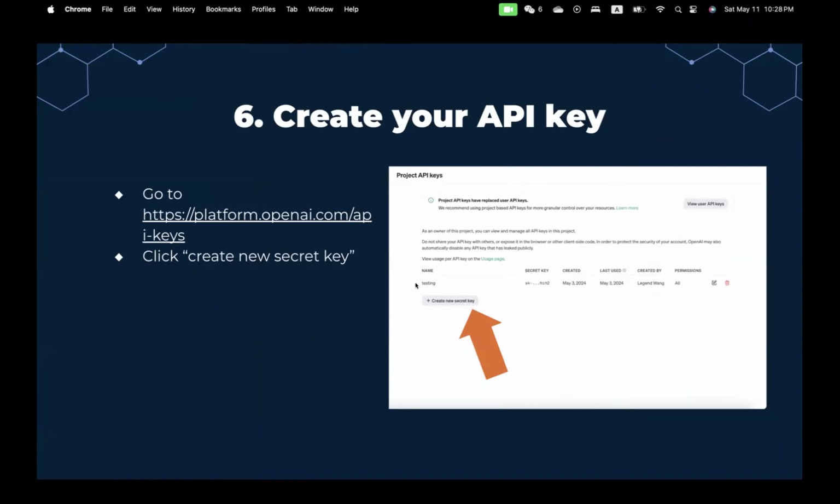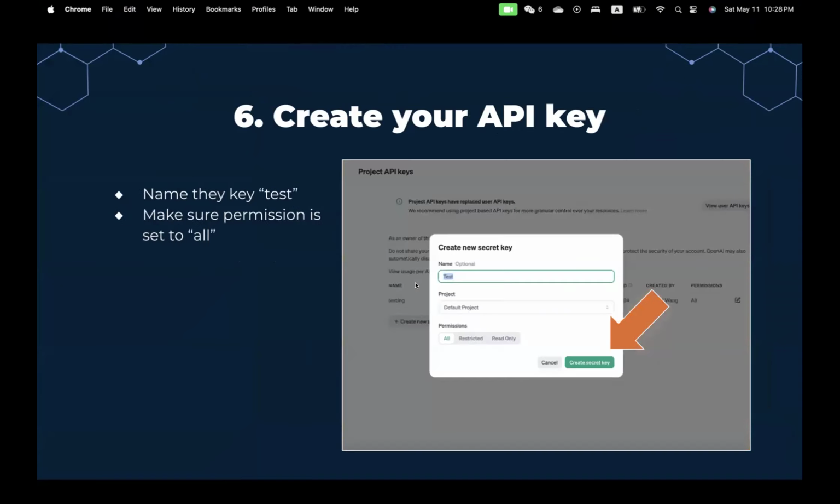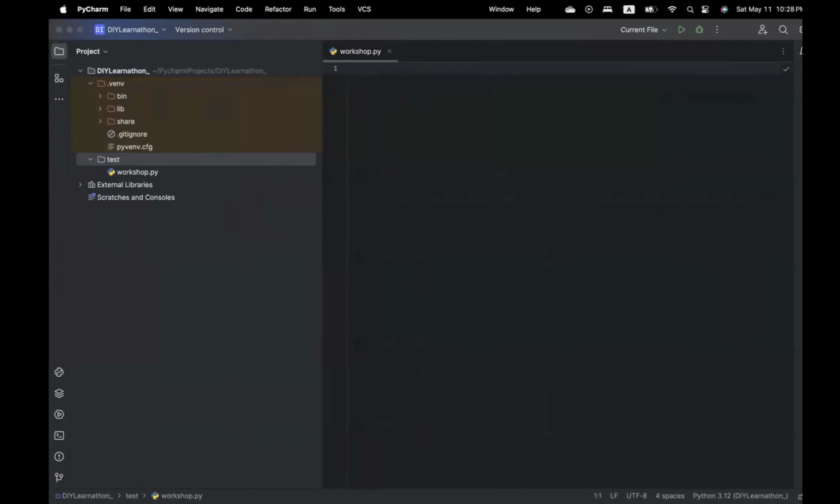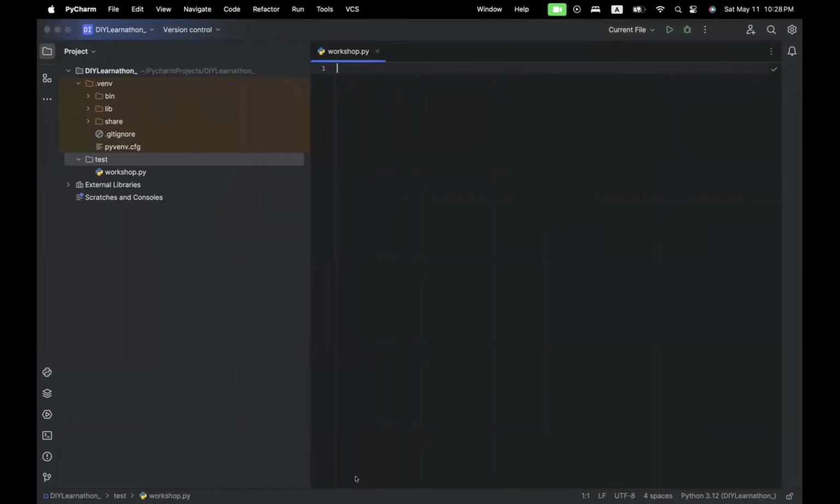Okay, now we're gonna move on to the next step, which is testing our work. So let's head back to PyCharm and open workshop.py. So put in the 2 lines of code. For Azalea, what do you mean the last step? Azalea, can you stay for the Q&A after we're done this?